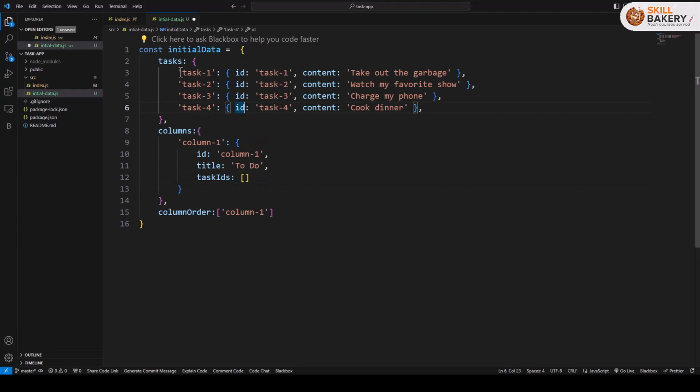Task 1. Now every task is going to have ID and content. So we have ID, task-1, 2, 3, 4, and then the content. Now over here, what we'll do is we'll be specifying which task will appear in what order. So the task ID collection is going to contain the tasks that we have created over here. And that's pretty much it with the data that we want to have.